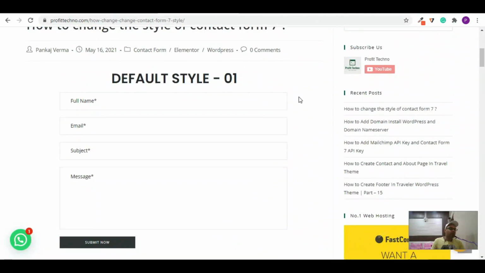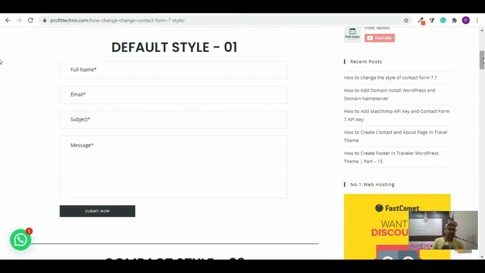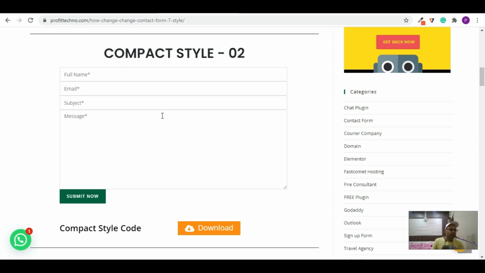Okay friends, let's talk about style one. This is the default style when you publish Contact Form 7. The default style is applied automatically, and if you want to change the default style, you can change it from this one.